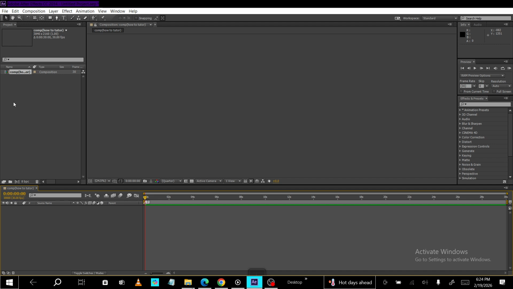You've selected your composition, opened the settings, adjusted the width and height, and confirmed the changes. Now you know how to quickly update the resolution of any comp in After Effects while keeping full control over how your project looks.